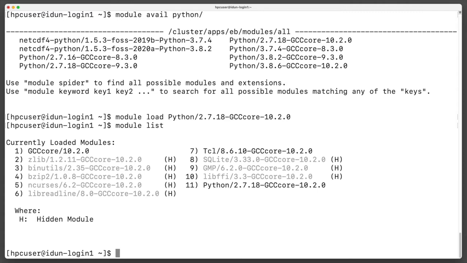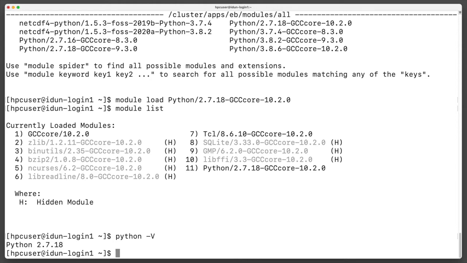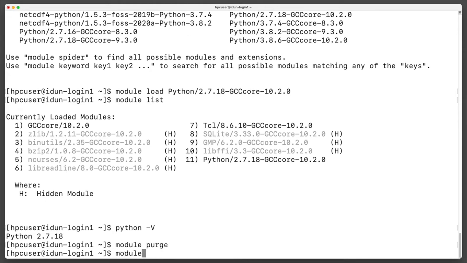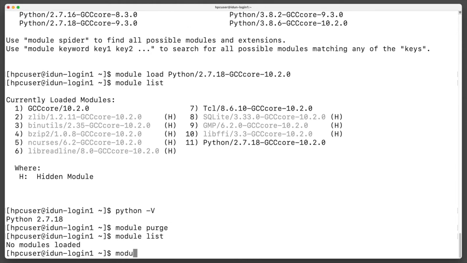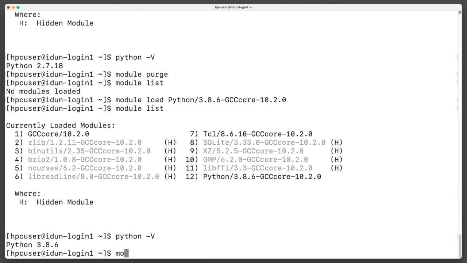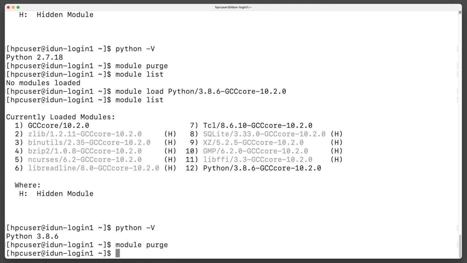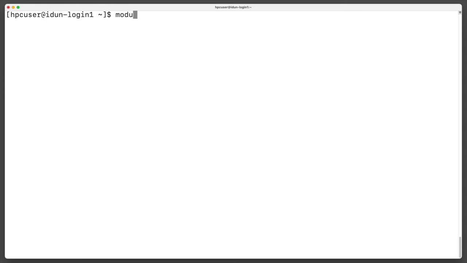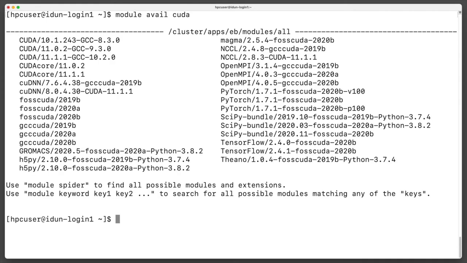Let's run Python to check the version. The command module purge will unload all loaded modules. Now I'll try to load a module with Python 3. To find more information about the CUDA module, for example, use the command module whatis.